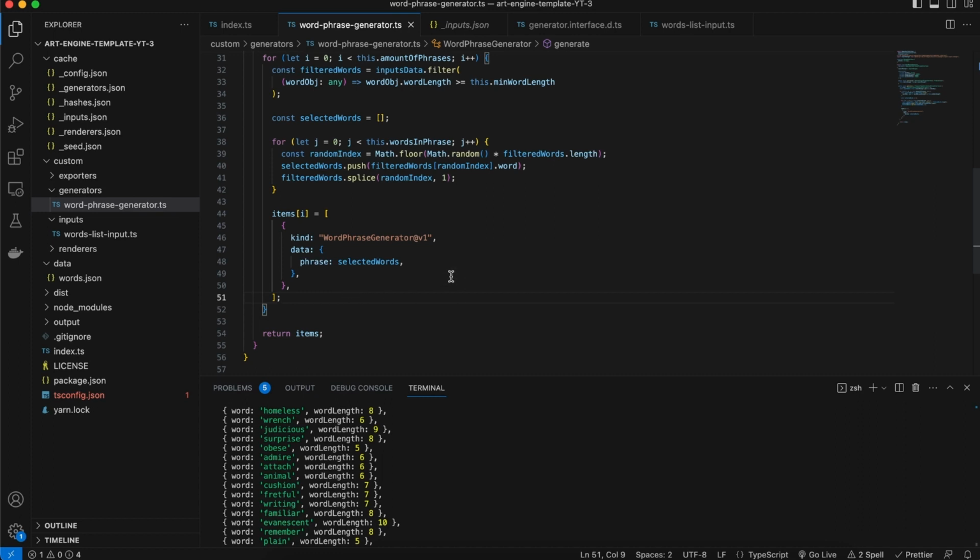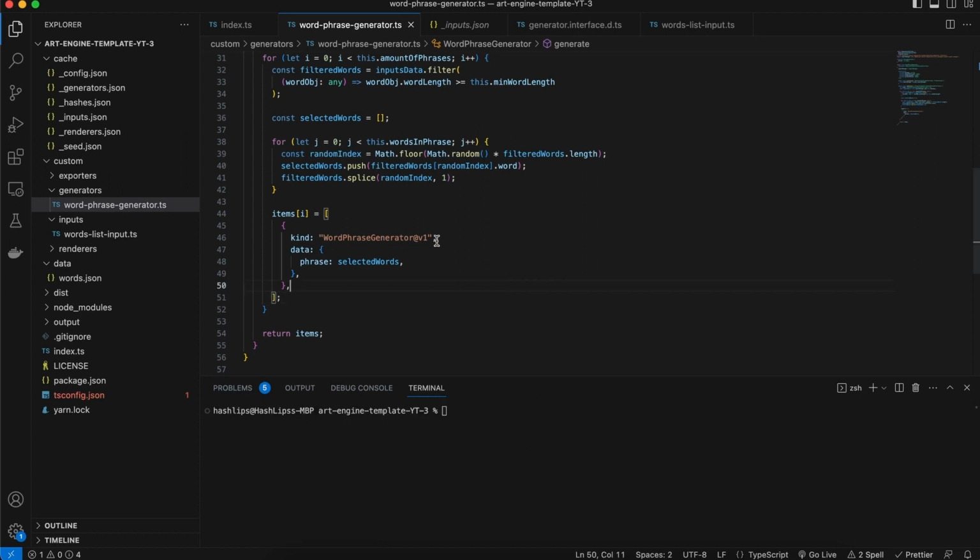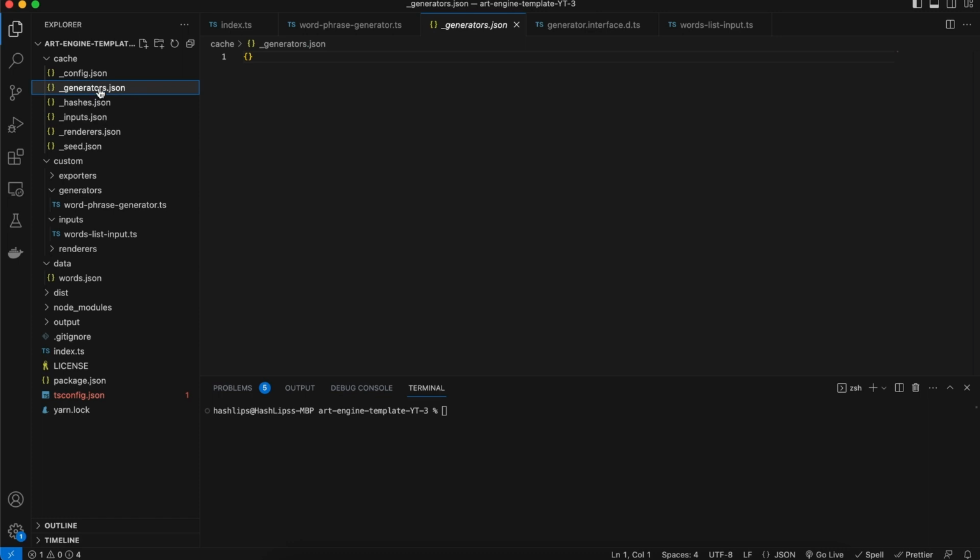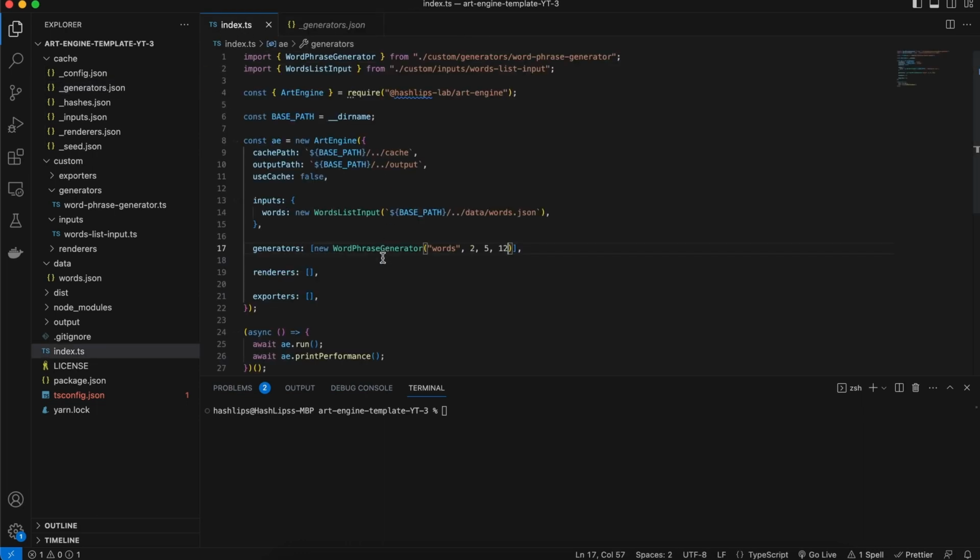For us, this is perfectly fine, and we are actually now going to run it and see what this outputs and fills in for us in this cache file. So let's go ahead and close all of our files that we have open and focus on the index.ts, where our new word phrase generator lives. Now we are saying that we want to make use of the inputs. We're going to generate two of these sequences or phrases. It's going to be only words that are 5 in length and upwards, and we're going to generate 12 words for each phrase.